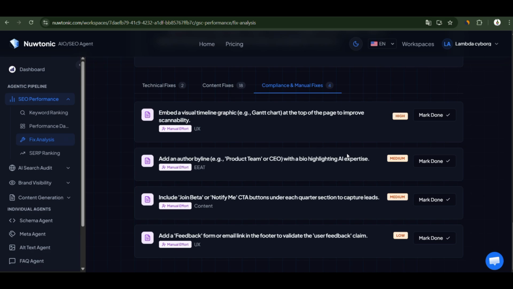Because let's say, if I have to add an author profile, I cannot simply add random names on your article to provide the expertise signal I want, because that will be hallucinated, right? Google and AI do not like that. So there are a few things or sections that have to be done manually, which will be shown.